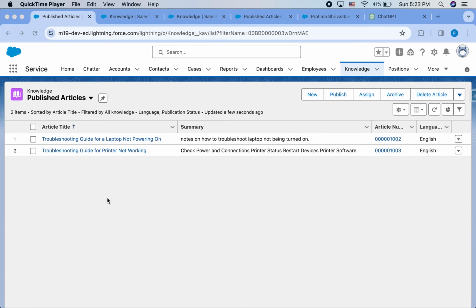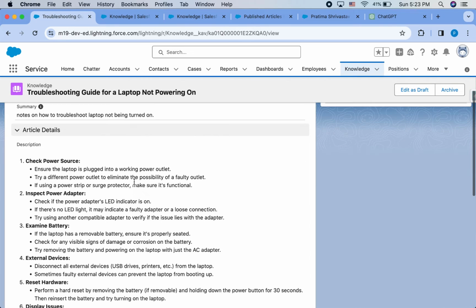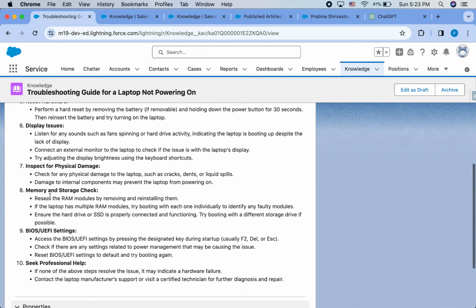I just created 2 knowledge articles, both for hardware, one for printer and one for laptop data categories. And pro tip here, I use ChatGPT to quickly create those articles. So as you can see, my articles are looking pretty healthy now. I've got a lot of information in here.